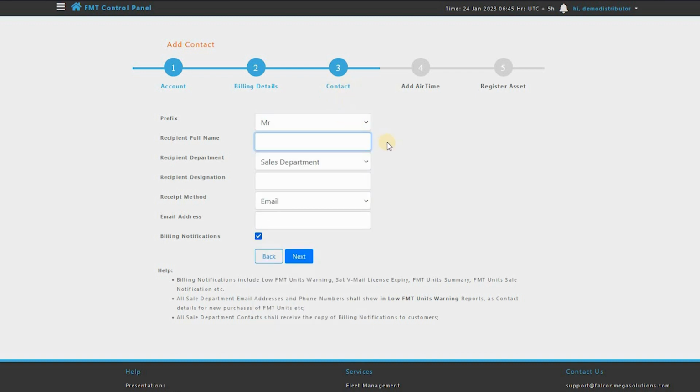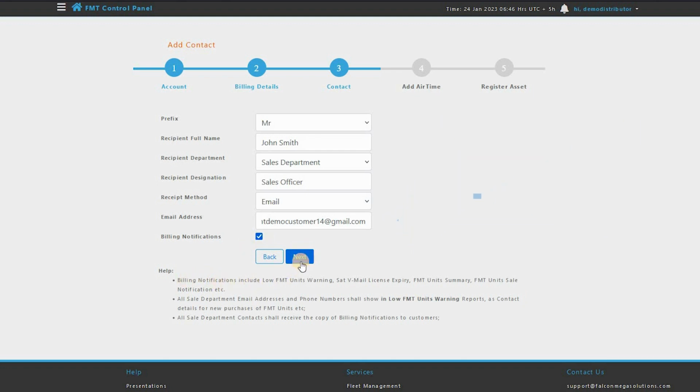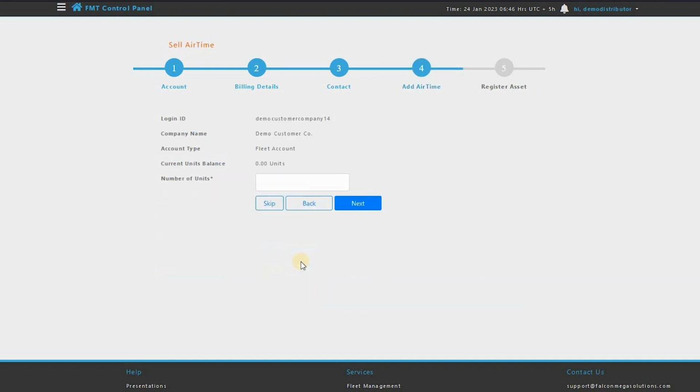Enter the data in all fields, it is mandatory. It is highly recommended to check this box so this billing contact will get all billing notifications about low FMT units, SAT-V mail license expiry, FMT unit summary, etc. Click on the Next button to add the airtime units.